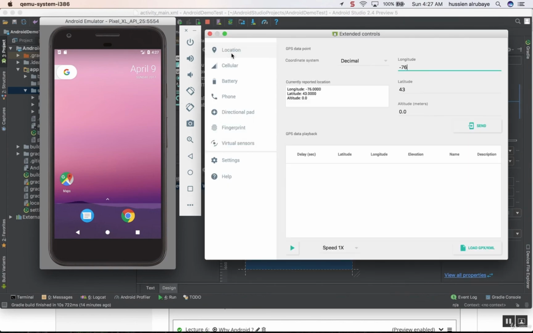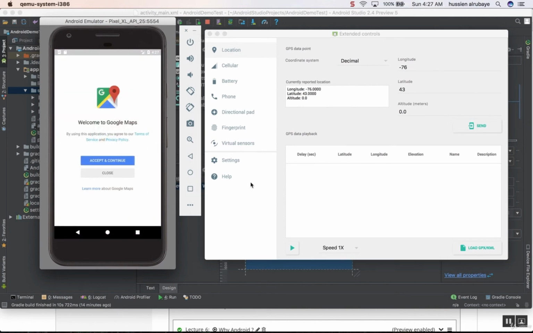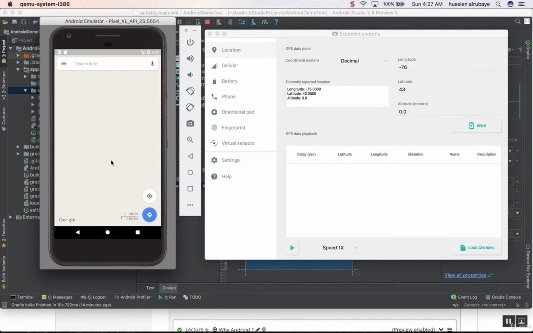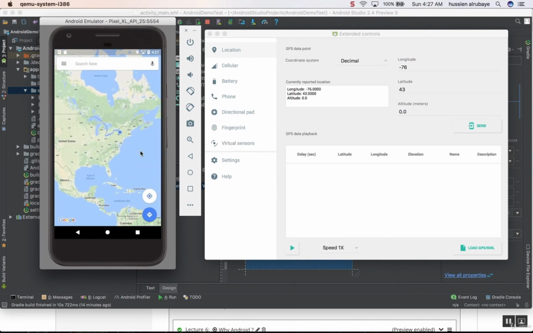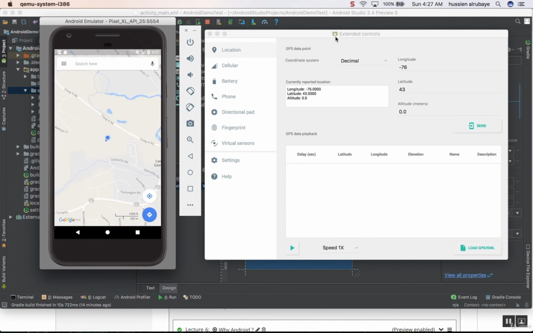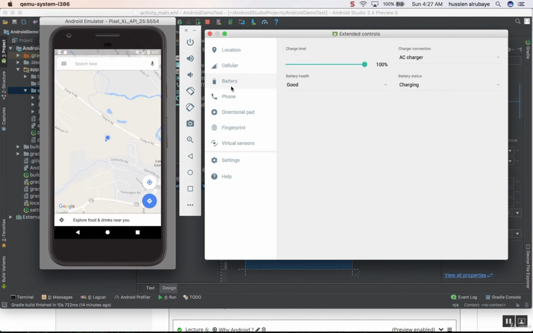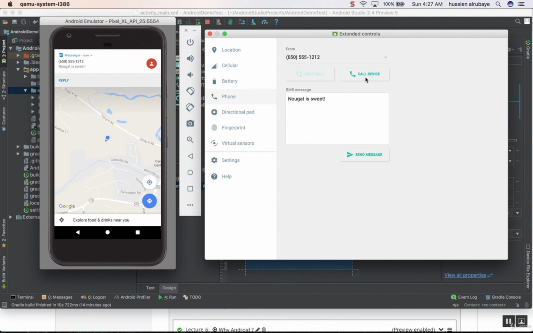If you click here, you see you could have a GPS location for this device, like using the map to go to a specific location. By sending the location and clicking here, it will take you to that location, and there are many things you could do with this device. Also, you could do cellular, you could have battery, increase it, decrease it if you want to run some tests on battery. You could send SMS, you could call this emulator. It looks like any real device, like you just call it again, see, dismiss.